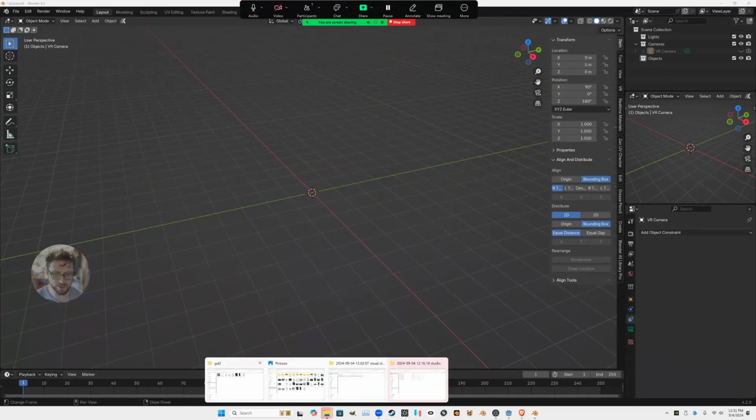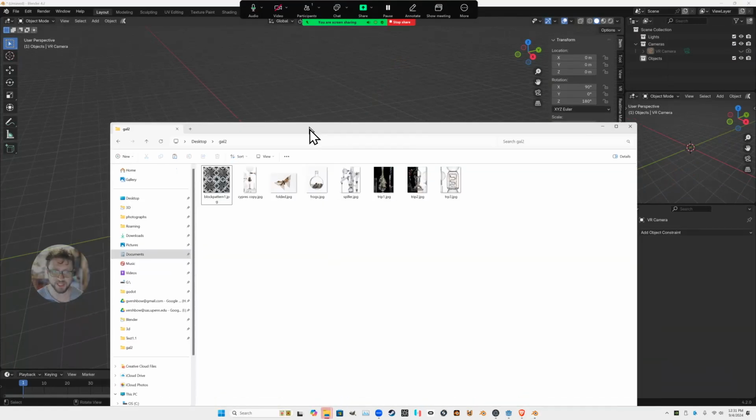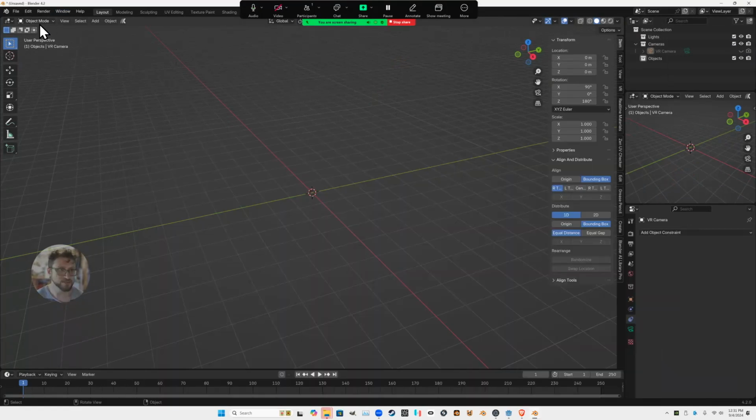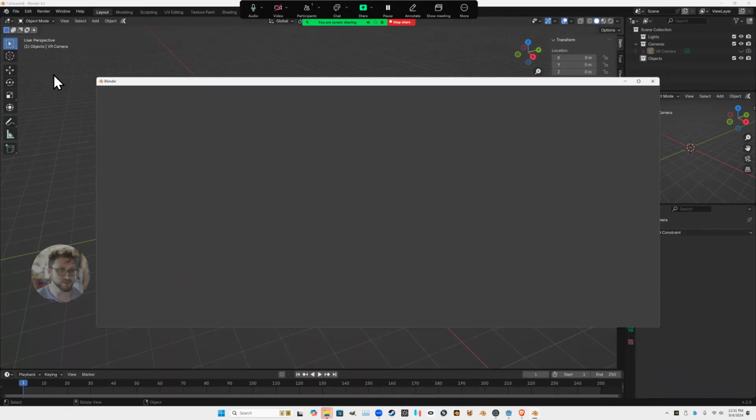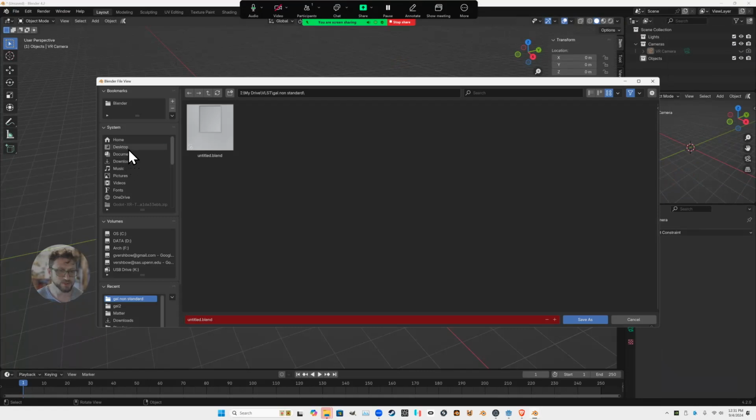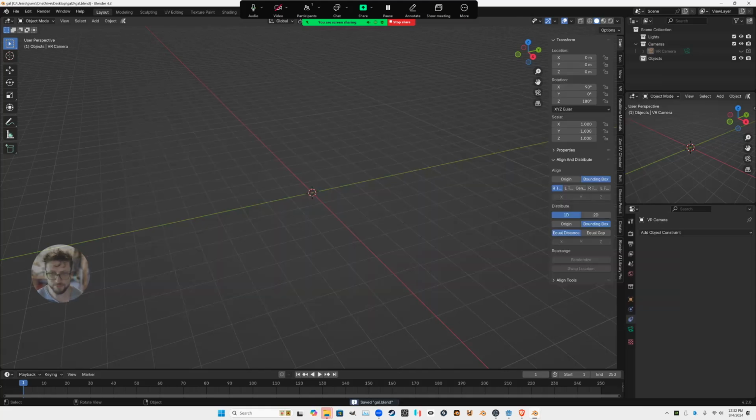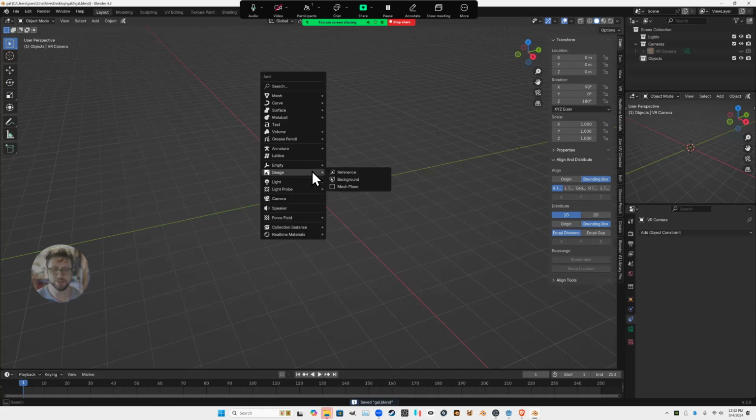All right, so here is my folder. I got a couple different images in it. So the first thing I will do is I will go to Save As. I'll go to the desktop into this folder and save it as gallery, or I just wrote gal because I'm just rushing through this.